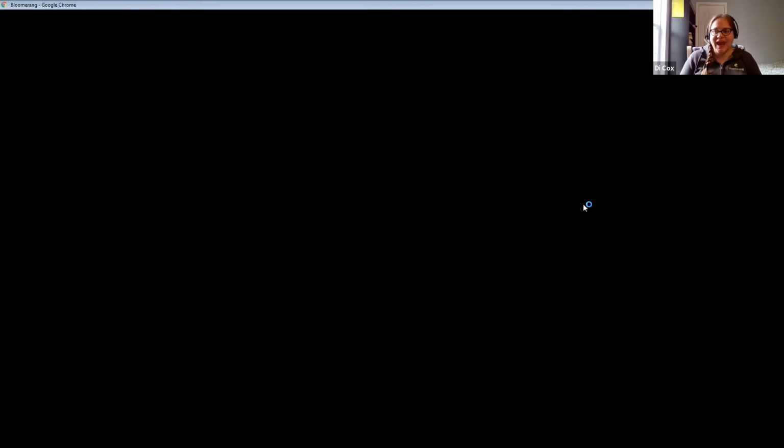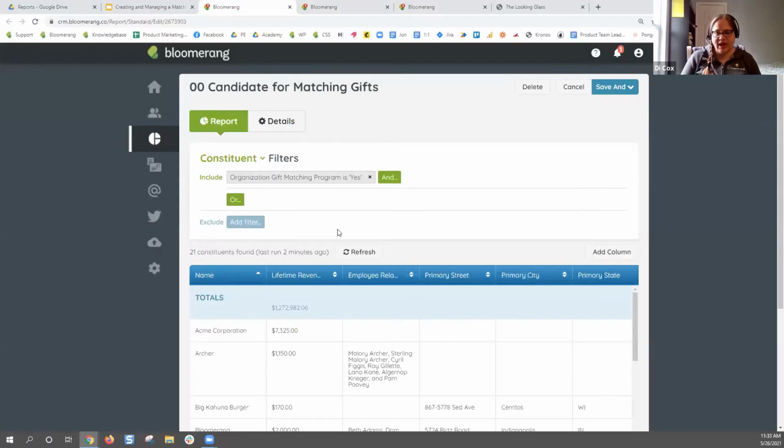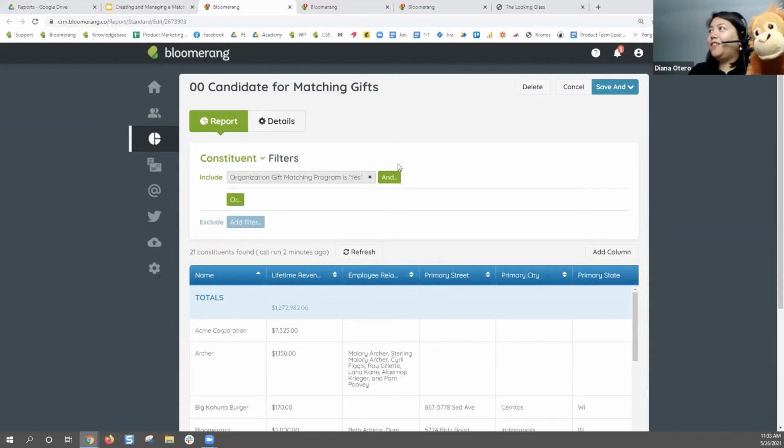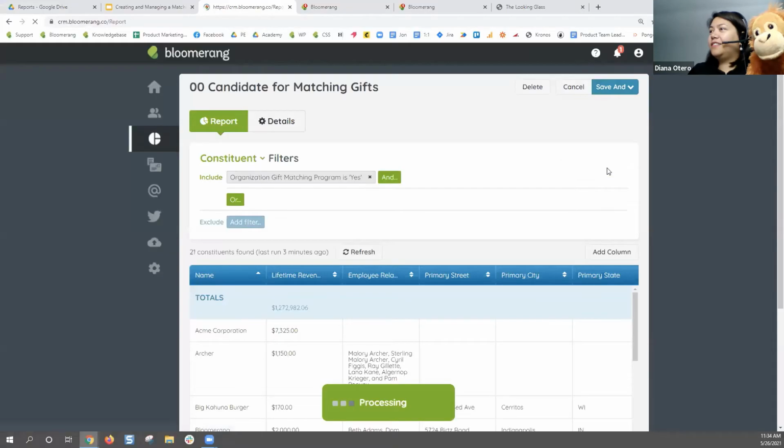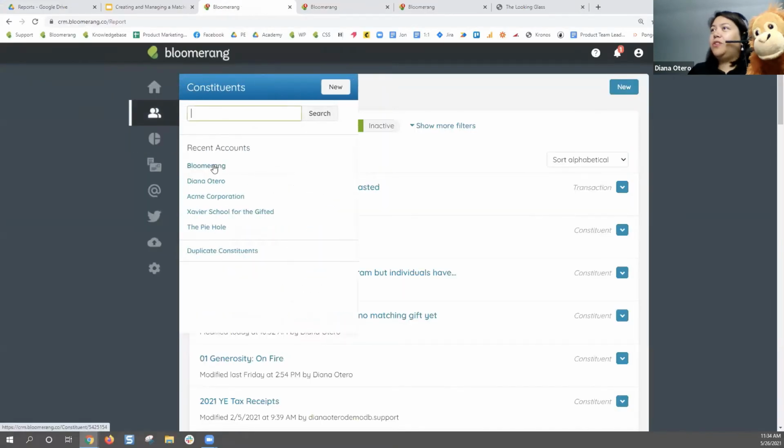So we did have a question about showing what a pledge payment looks like. So once the employer donates, actually sends in that match, can you walk through adding that gift to the pledge payment? Absolutely. Thank you. Before we move away, I'm going to save this report because I don't want to lose the changes we made. And we'll go back to Bloomerang.